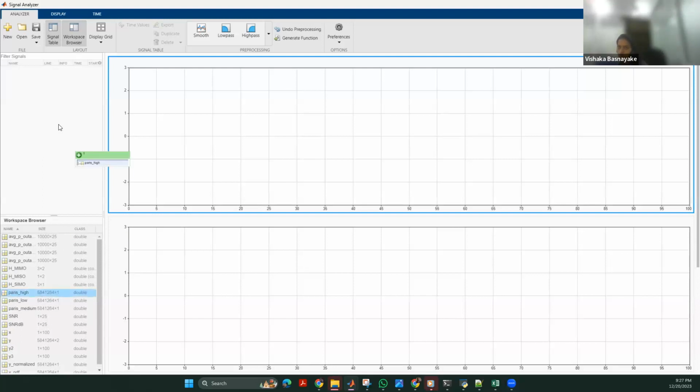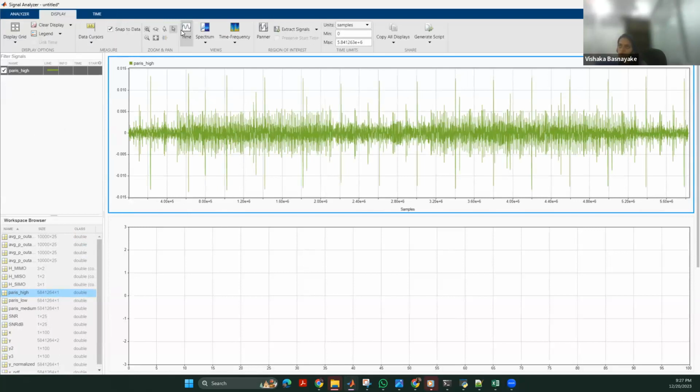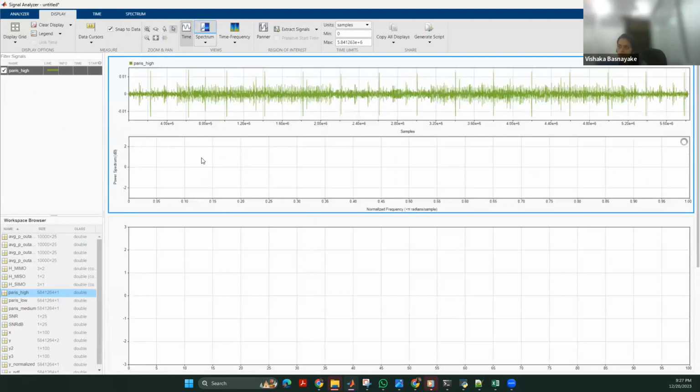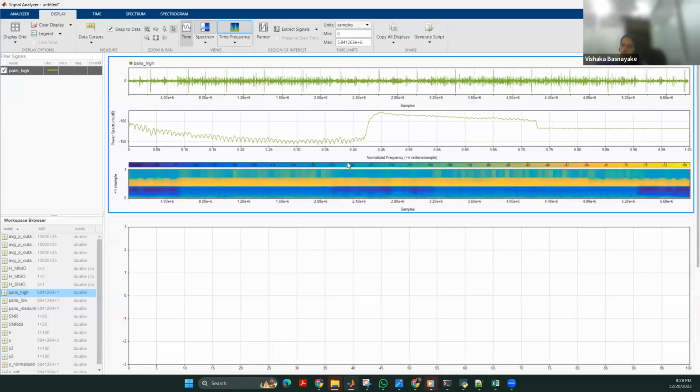So if I take, for example, one variable, I can see the signal and how it is behaving in the time domain. And I can see its output in the spectrum or frequency domain as well. So likewise, we can obtain certain plots for the certain signal that we are trying to analyze. So we can see the frequency variations of the signal, and then we can see how the frequency components are there in the spectrogram. So this is how a signal analyzer looks like.